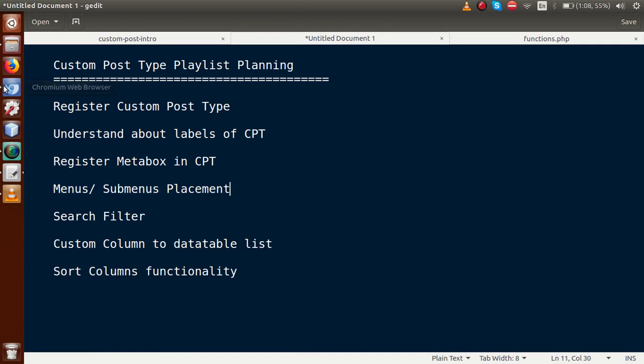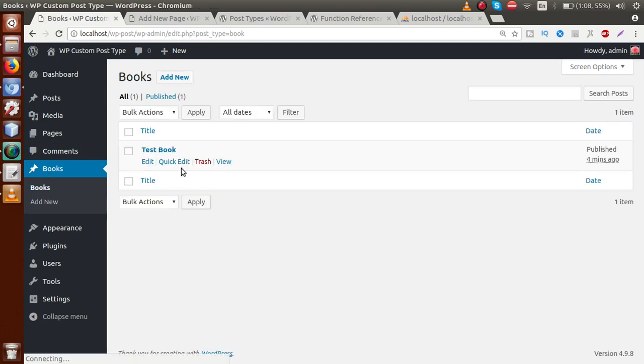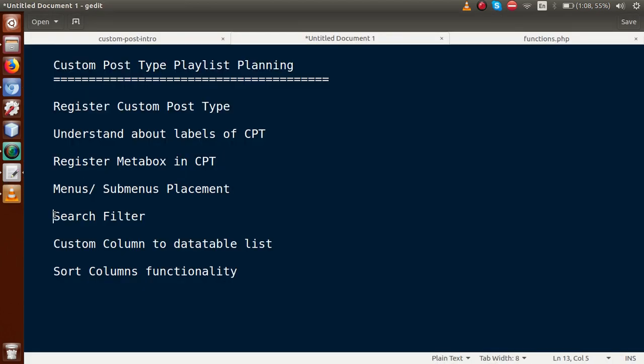Also, suppose we want to add some filters. As we can see, we have a default filter called All Dates. This is a WordPress provided filter, but now if we want to add our custom filters right here, suppose we have added a metabox of author inside this book section, then we want to filter all the books according to author. So how can we filter that? For that concept we can add a custom filter right here. All these concepts we will see inside search filter.